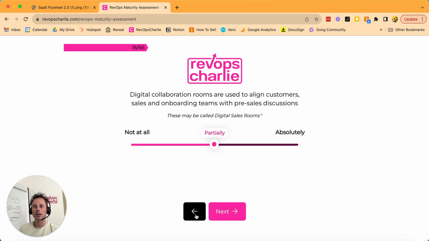At the builder level, we move on a bit, and there may be a handover template. So it might be a Google Doc template, a Word template, where the sales team are asked to fill in and ensure the right information is handed over to the onboarding team.